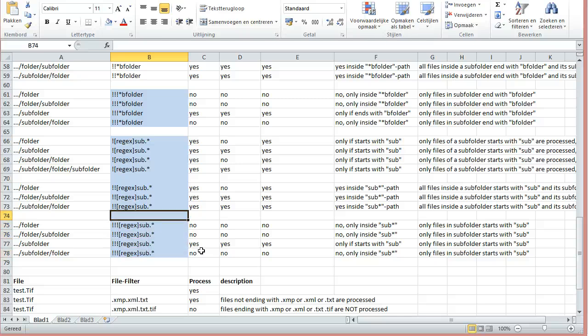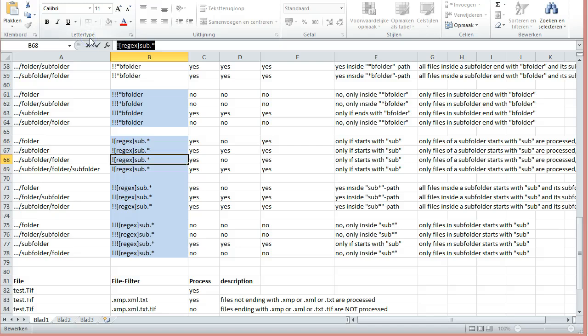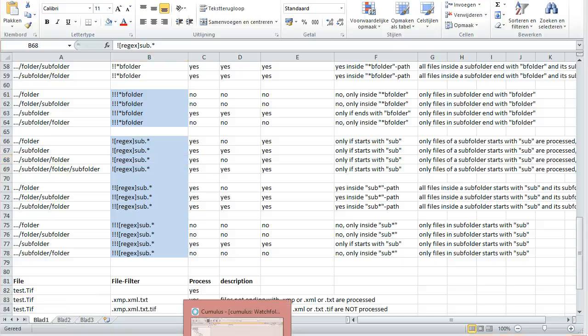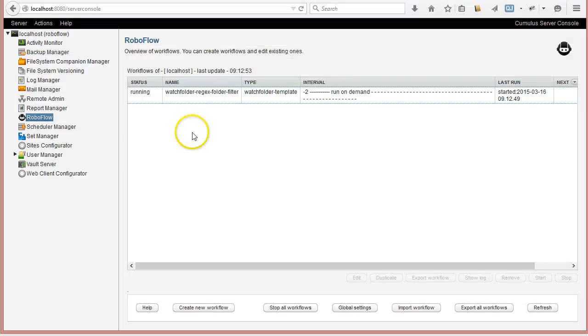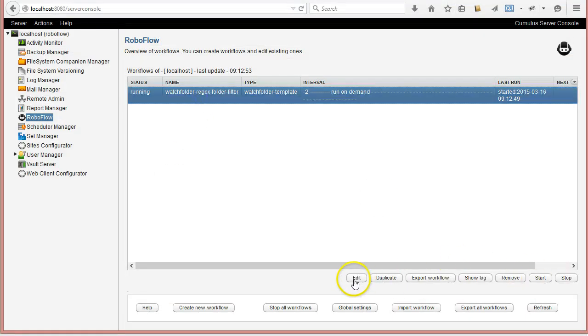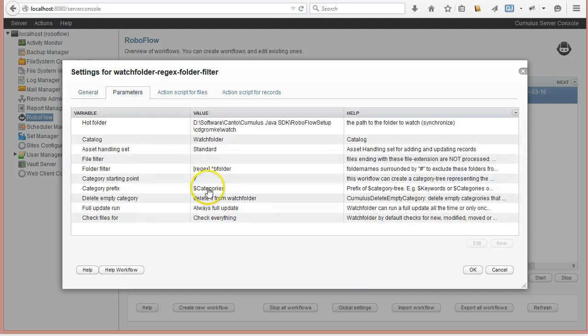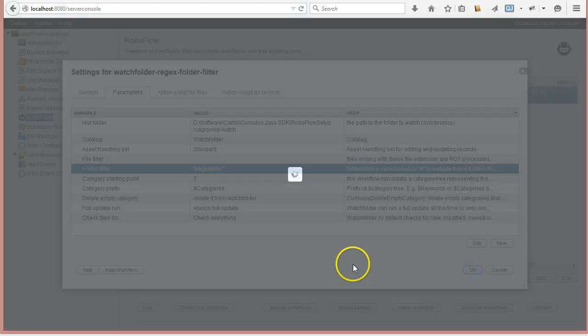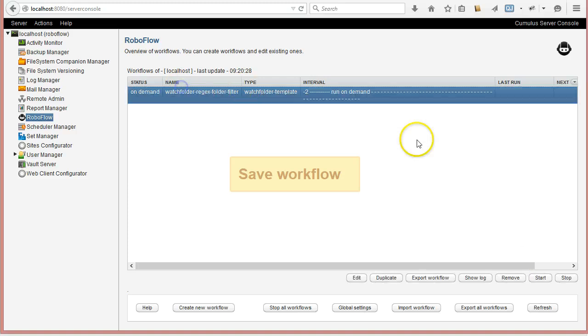So let's take as an example, first this one. If I say any folder starting with sub, then first check: do I have records to delete? No. So here let's go inside, edit, parameters, regular expression, and go for it. Start.